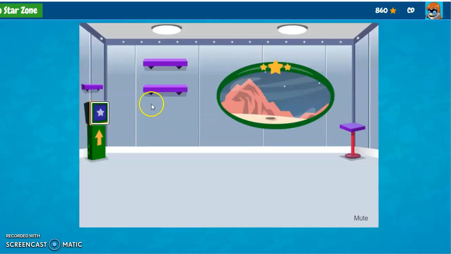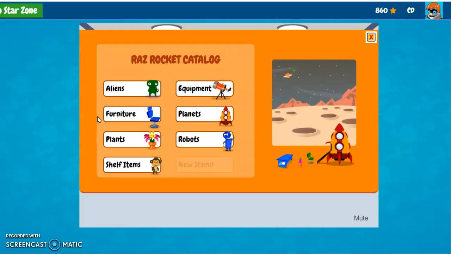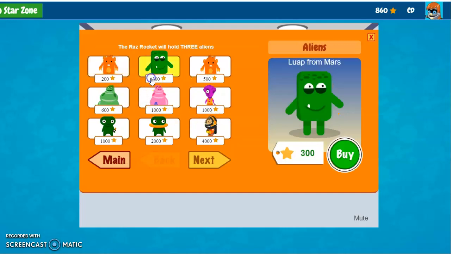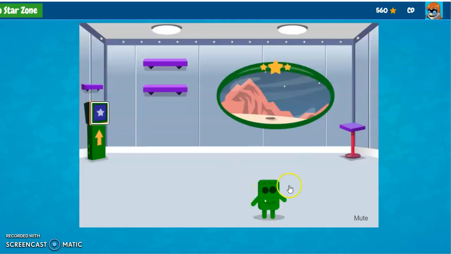All right, so now we're inside the Raz Rocket. So if the student chooses the star over here, it'll bring up a Raz Rocket catalog. So they can go in, choose whether they'd like an alien, furniture, plants, shelf items. So let's go in and we will buy, we'll click this guy. So he's going to cost us 300 stars. So we'll buy him, and then there he is. He's in our Raz Rocket.